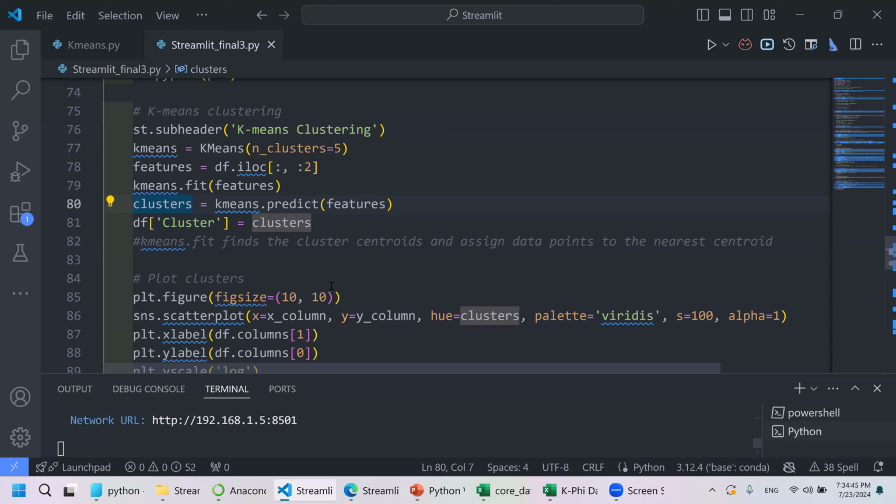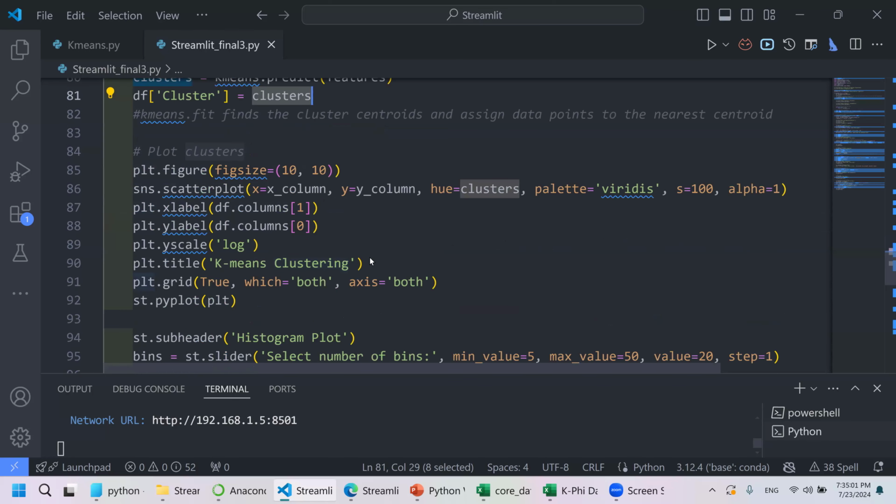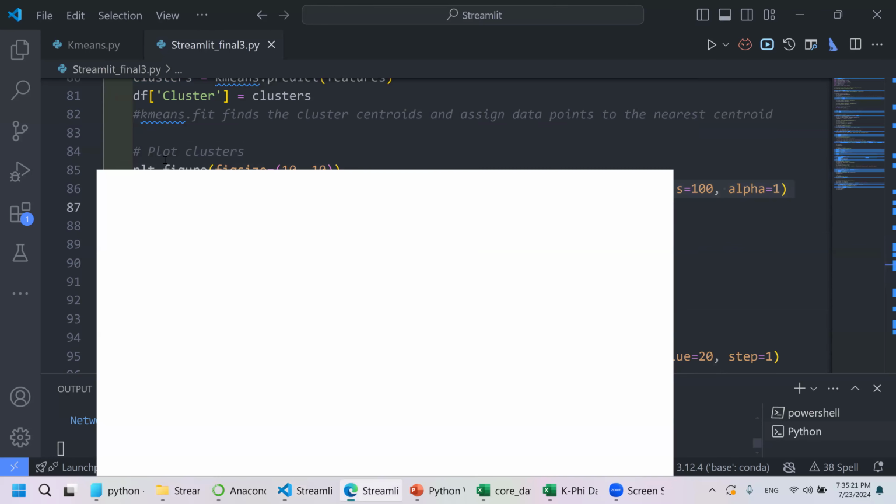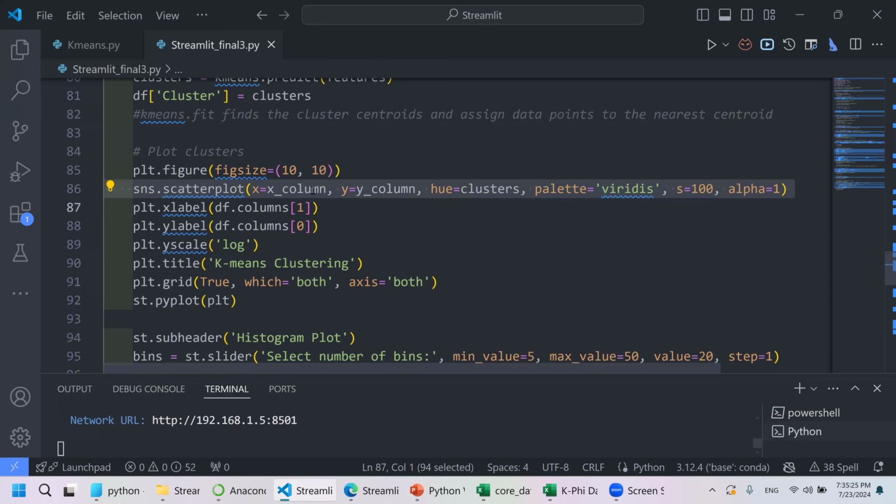Next step is to predict the clusters of this assigned feature and display the number of clusters. To plot these clusters, as for most plotting applications within Python, the matplotlib library will be used. So we have plt.figure size, 10 by 10 in width and length. To create this scatter plot, we will use the seaborn library between X and Y data, to classify or cluster the data based on hue and the color palette.